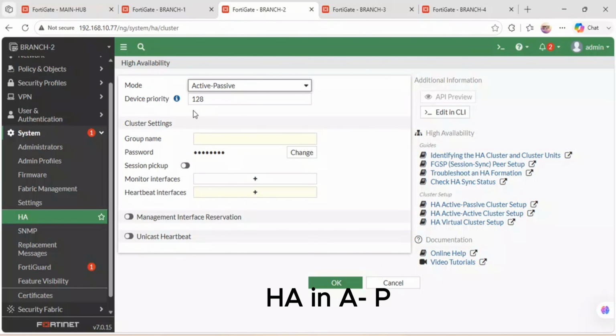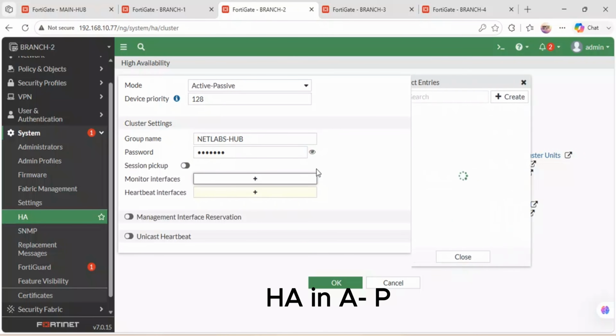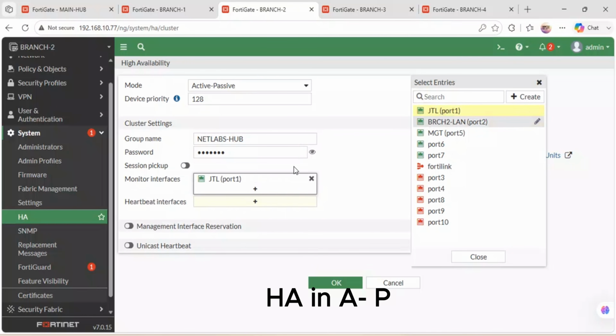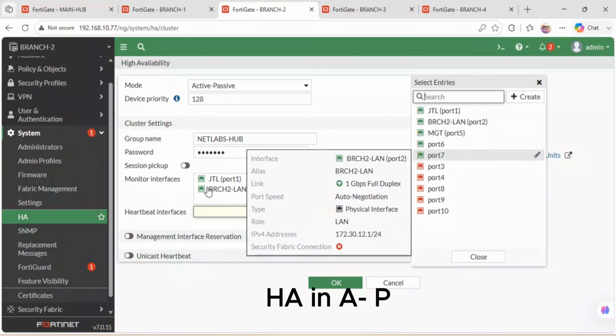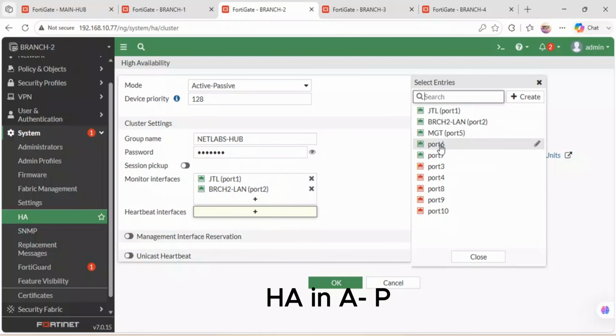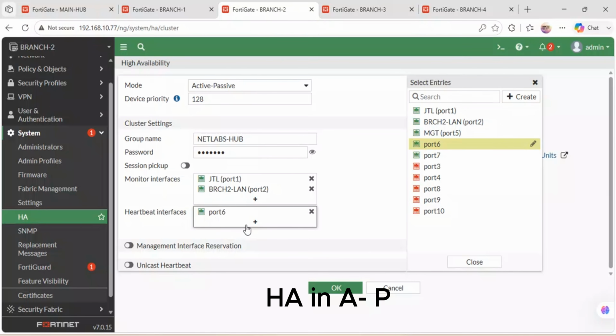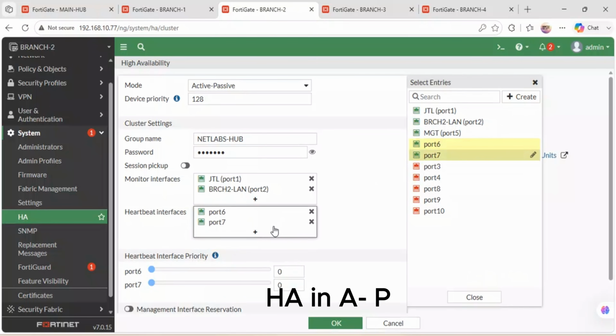We can leave it default that way. Then the cluster name is Netlabs Hub. Then the password is Netlabs. Then the monitoring interface is the WAN port and the LAN port. When it comes to the heartbeat interface, these are the synchronizing interfaces, port 6 and port 7.